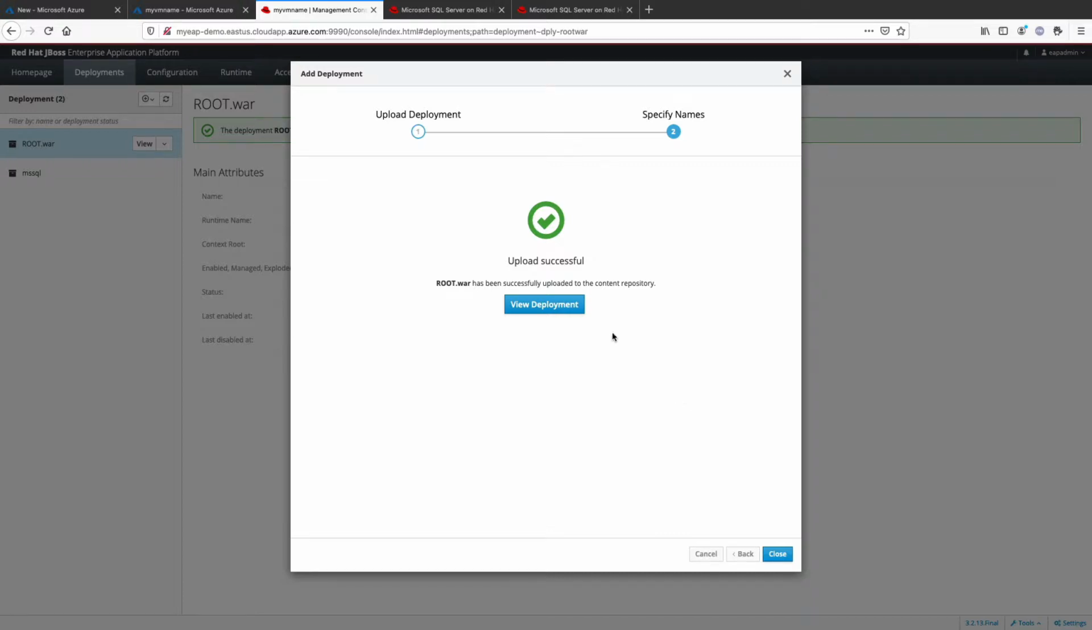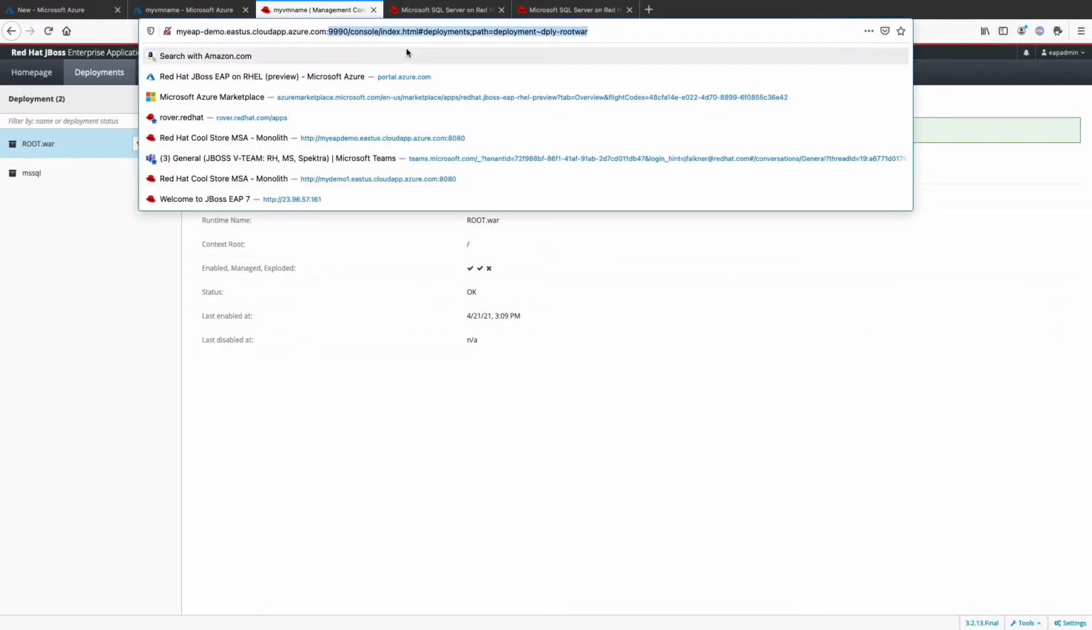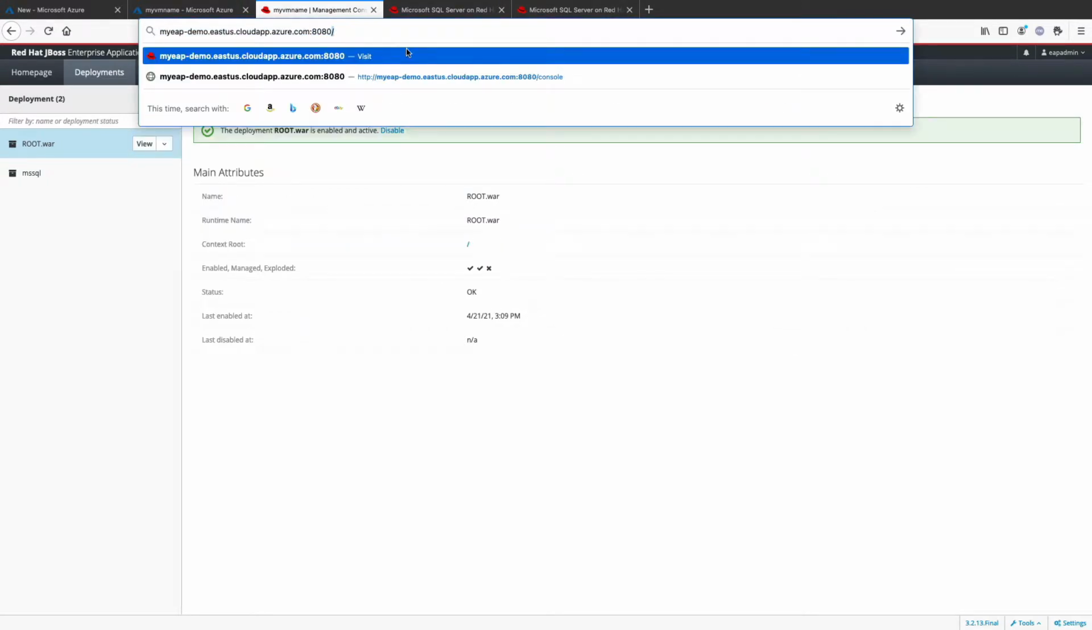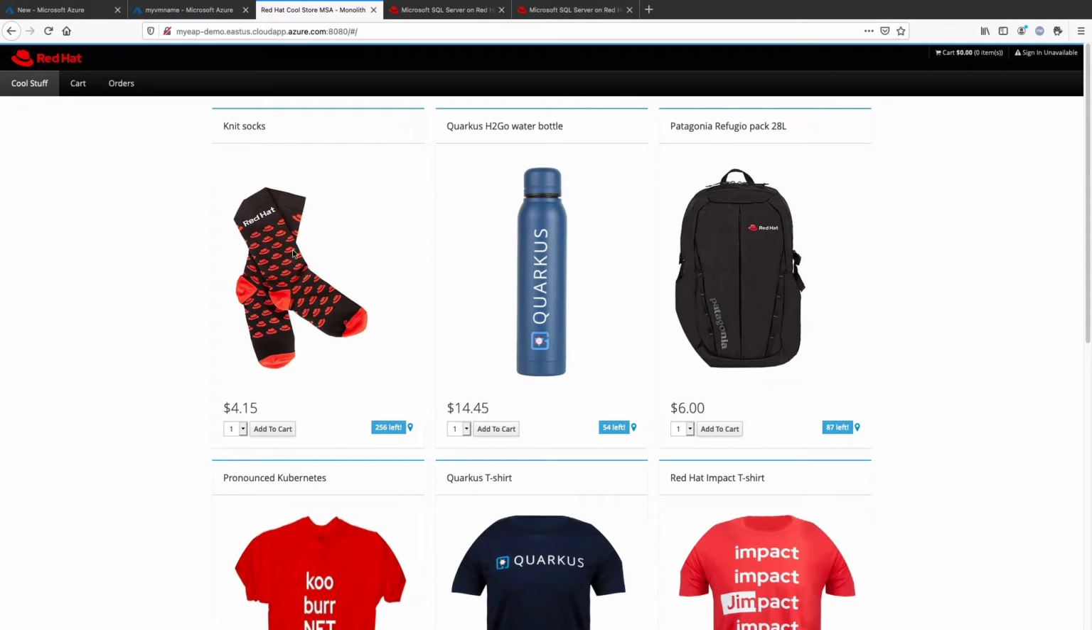Okay, our application is deployed. I can view the deployment in the management console, but I can also simply go up here, change the URL here just to port 8080, which is the default. We should have our running application up if I reload this page. And indeed, our application is up and running. You can see the products we offer, the inventory information, all of this coming out of the SQL Server database.